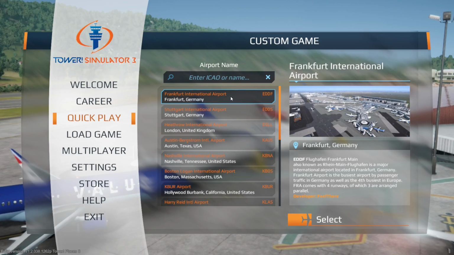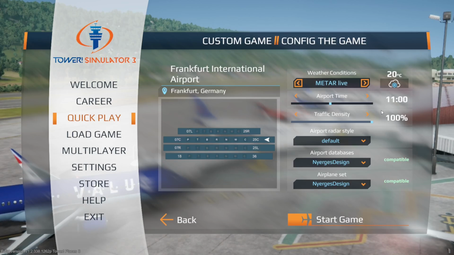So we're going to go ahead and load into the airport. I think I'm going to load in, let's say at 11 a.m. We're going to do the full traffic density. I've never done this airport, so I don't know how terribly busy it is.